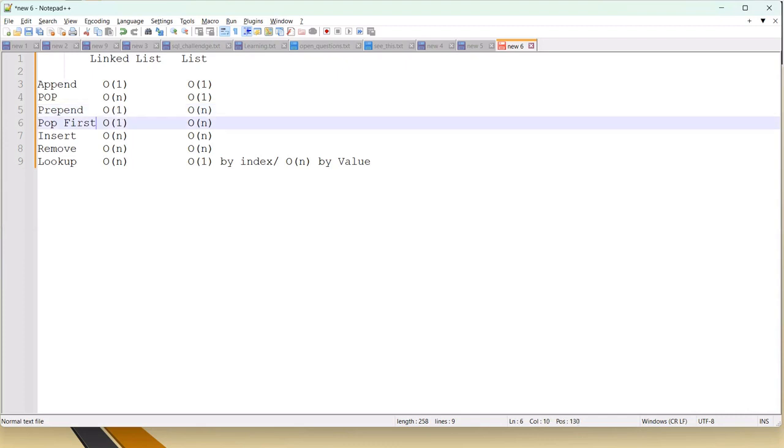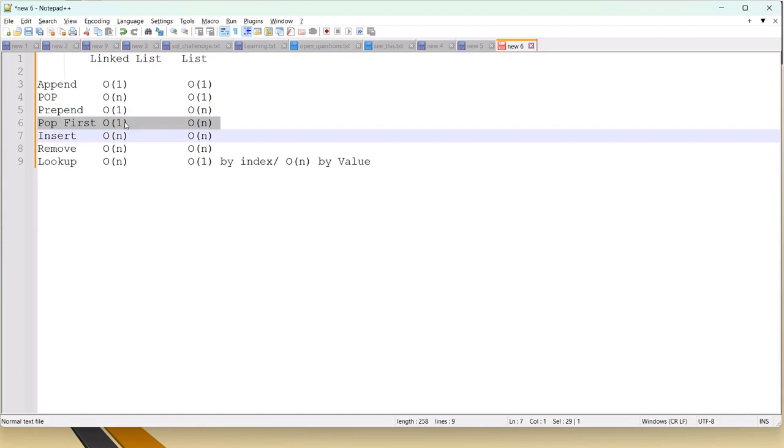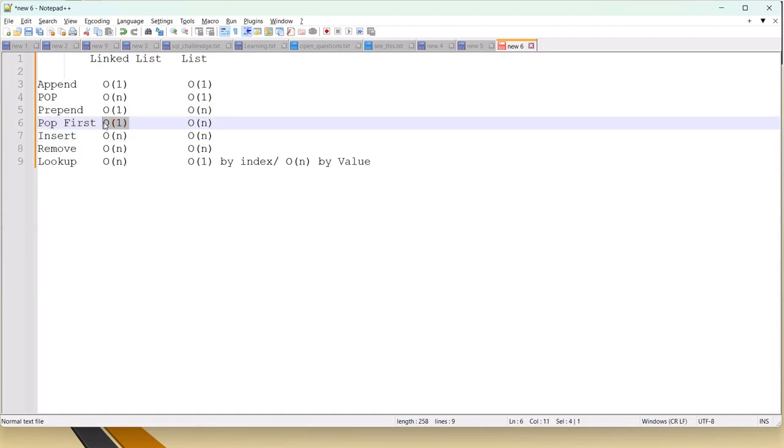Next is pop first. Similarly, when we wanted to remove the first element, we just adjusted the head pointer and the next pointer. So that's why the time complexity of popping, meaning removing the first element, is order of 1.